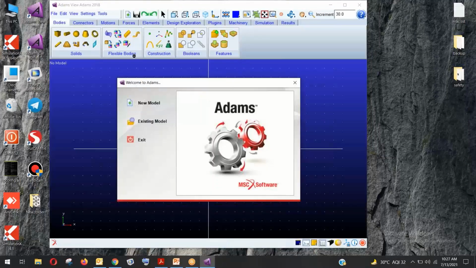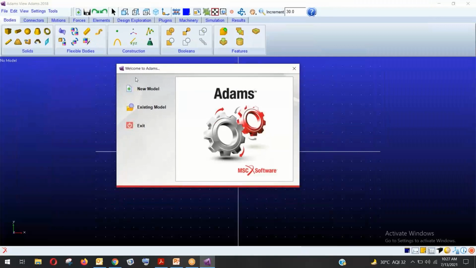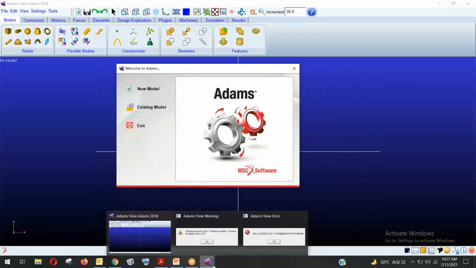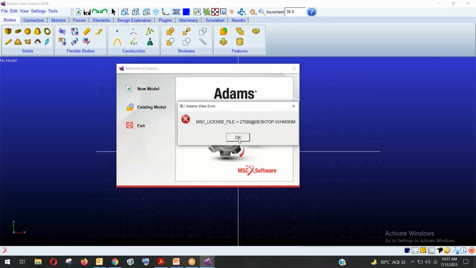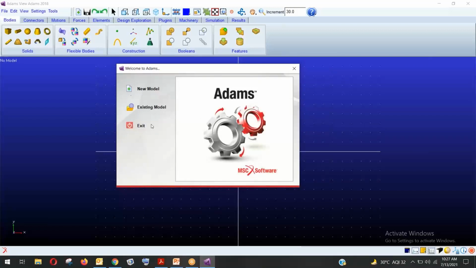Okay, so when you double click on the Adams software, Adams View, it will open like this. First of all, it says welcome to Adams, and then it gives you options like new model or existing model. Suppose you want to create your own model, then you will click on new model.